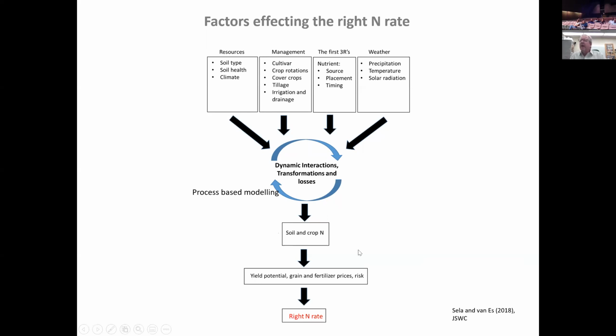So when you do that modeling, then you can estimate how much nitrogen is in the soil and the crop. Then you can combine that with information on yield potential, because if you have higher yield, you need more nitrogen, and these prices and a risk component, and that then allows you to estimate what's hopefully the right N rate. So out of the 4 R's, you need to account for all of these things before you can really actually estimate the N rate.